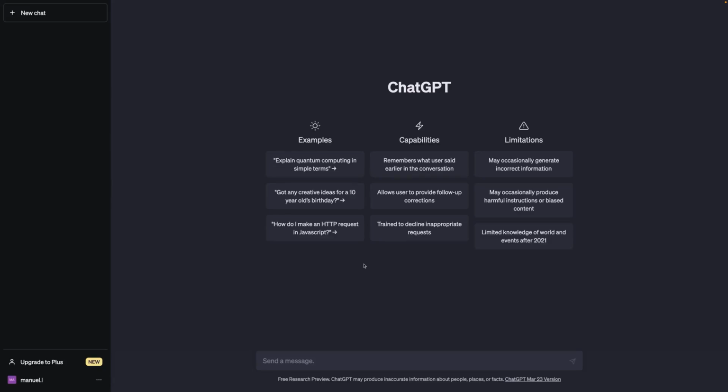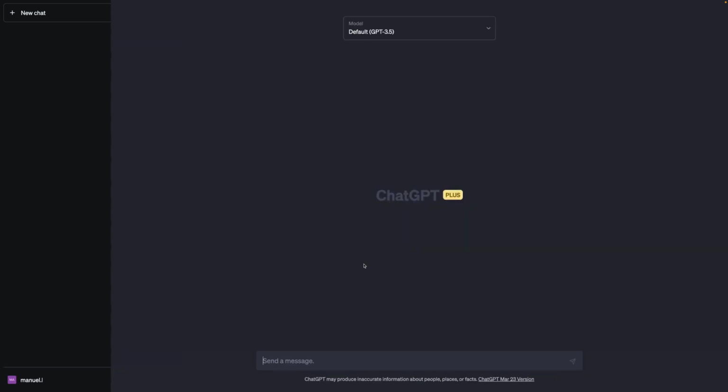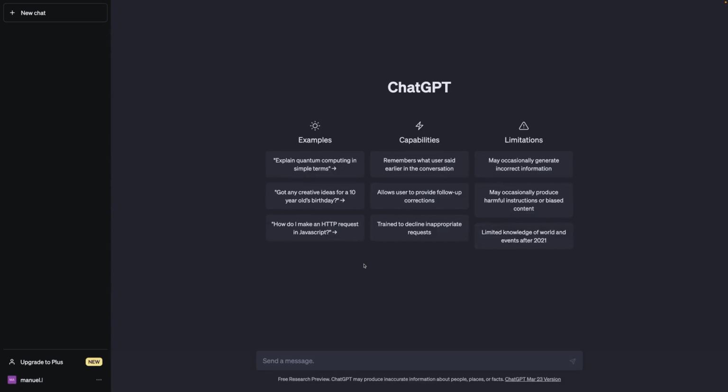After creating your account and logging into ChatGPT, this is the starting screen for non-Plus members. This is the one for Plus members. And as you can see, there are some minor differences, but the core interface is actually the same. Therefore, we'll get started with the non-Plus user here to explore the interface.